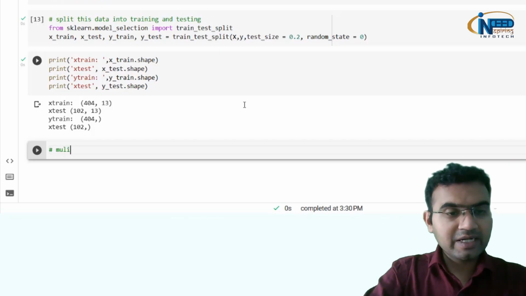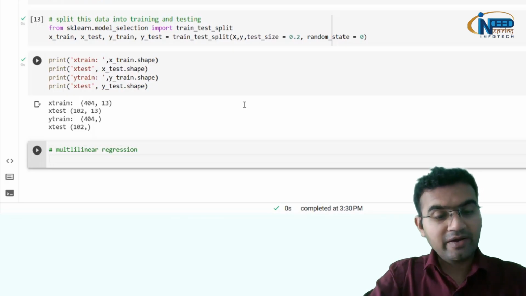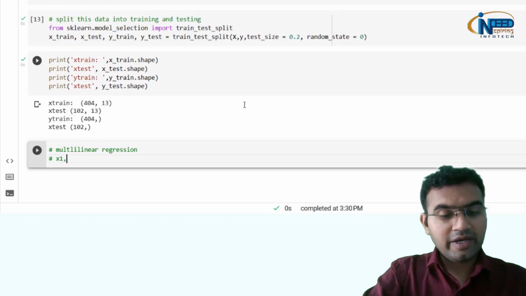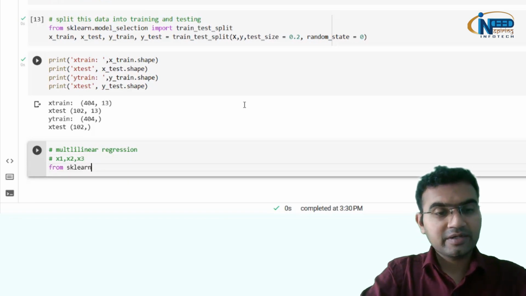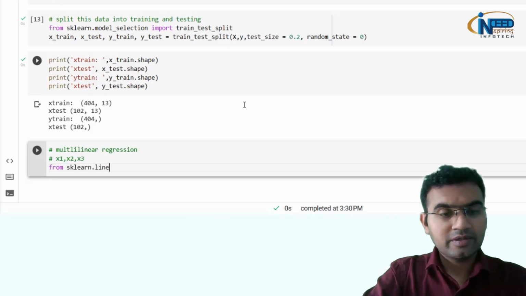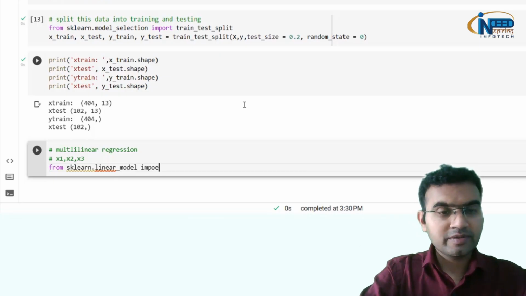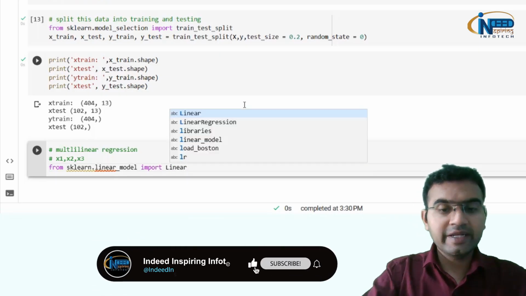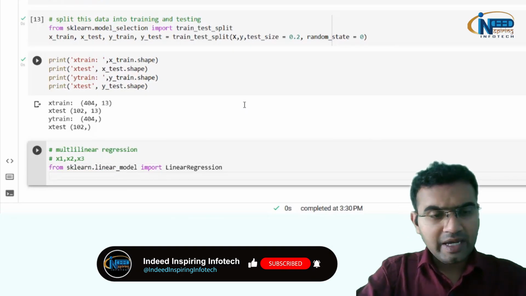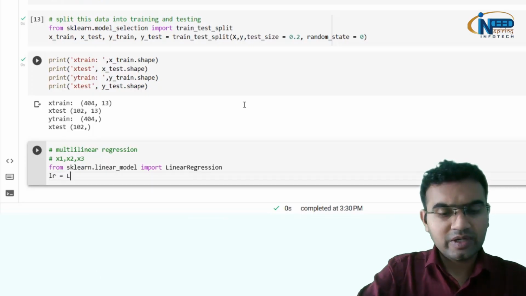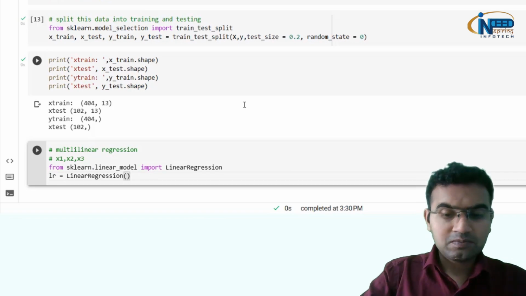This is multilinear regression, because here we have multiple features, x1, x2, x3. So from sklearn.linear_model, import LinearRegression. Let me create lr, the linear regressor, is equal to LinearRegression.